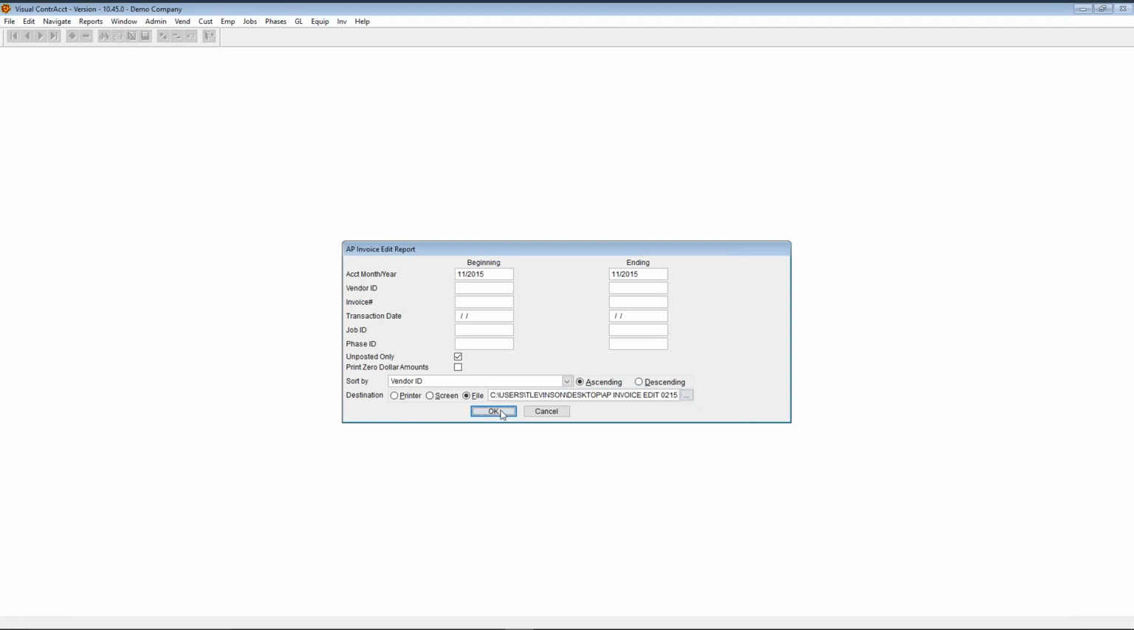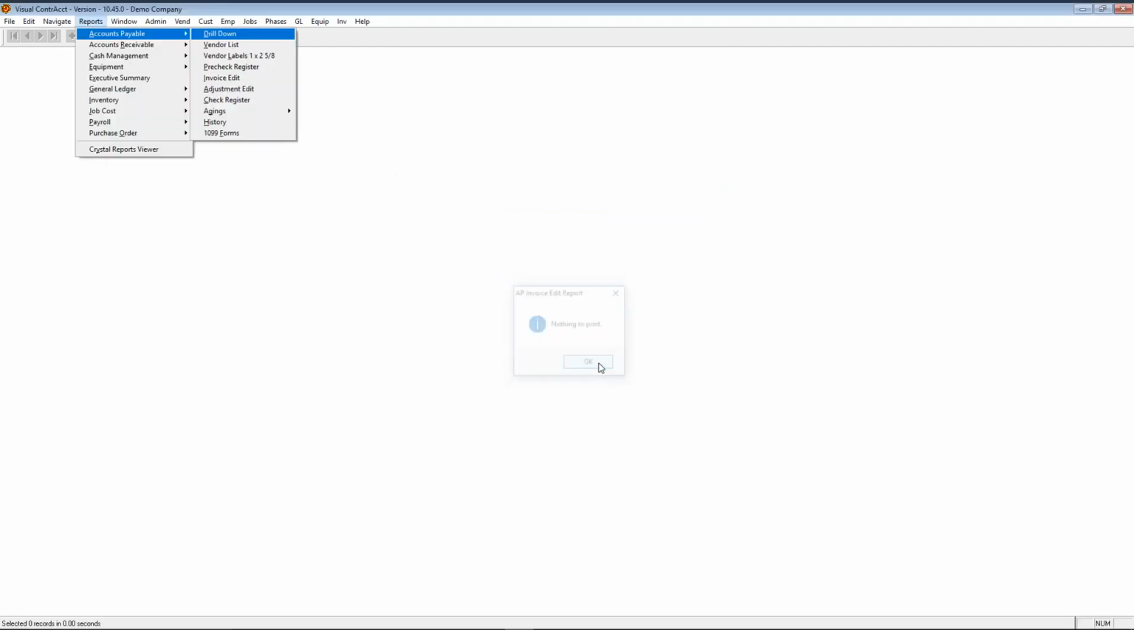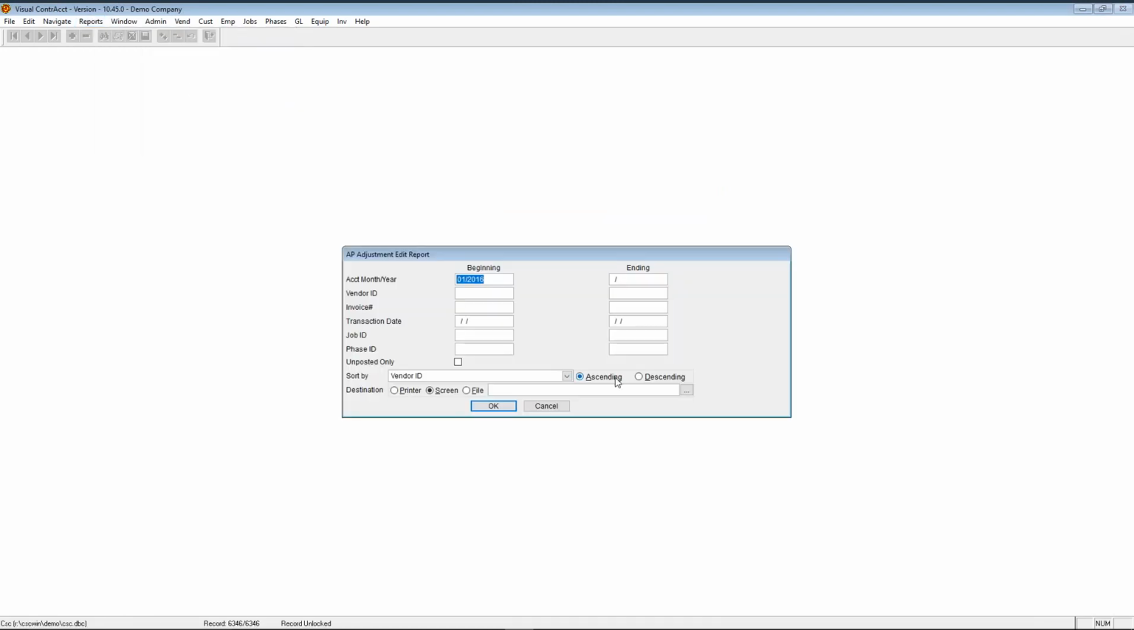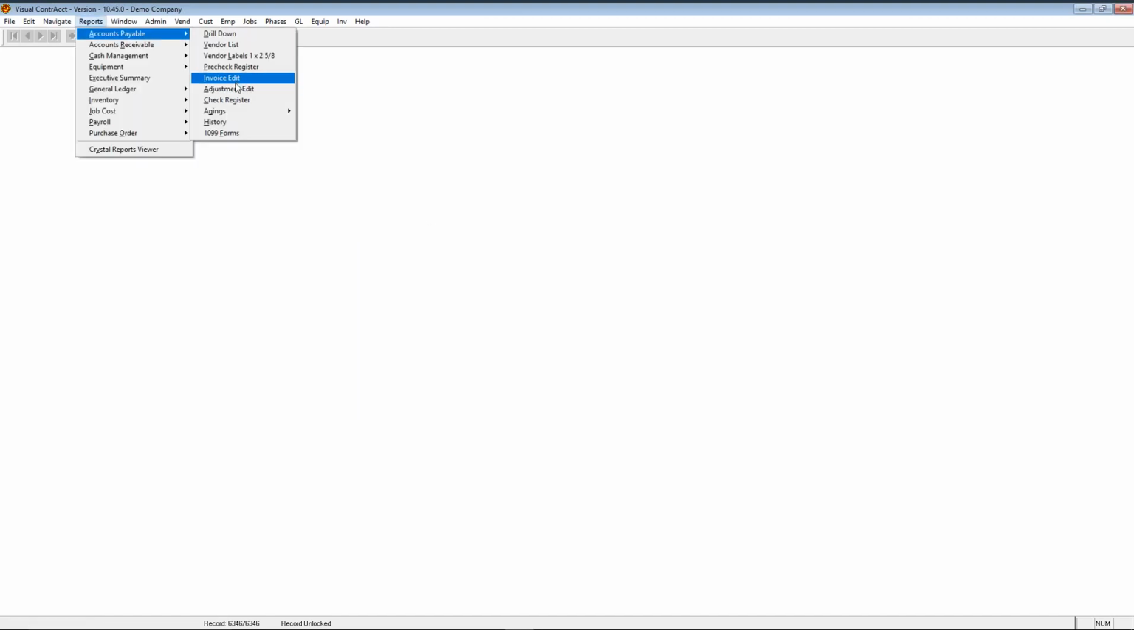So if I say OK, and I say OK, oh, there's probably nothing to print for that. But it does create an Excel file. You can open it up then and manipulate the columns in Excel. The adjustment edit does the same thing, gives you a list of your adjustments for the month. Shows you what adjustments you've done. It's all part of the month-end checklist as well, and they can be printed to file.